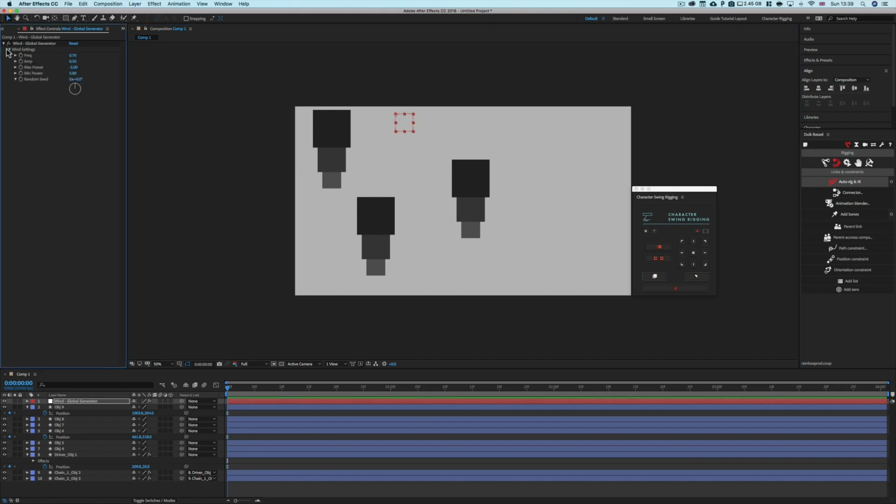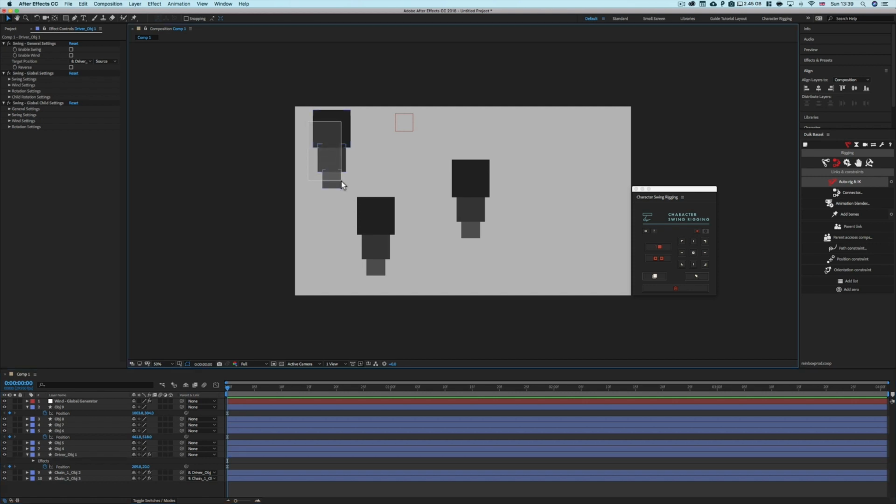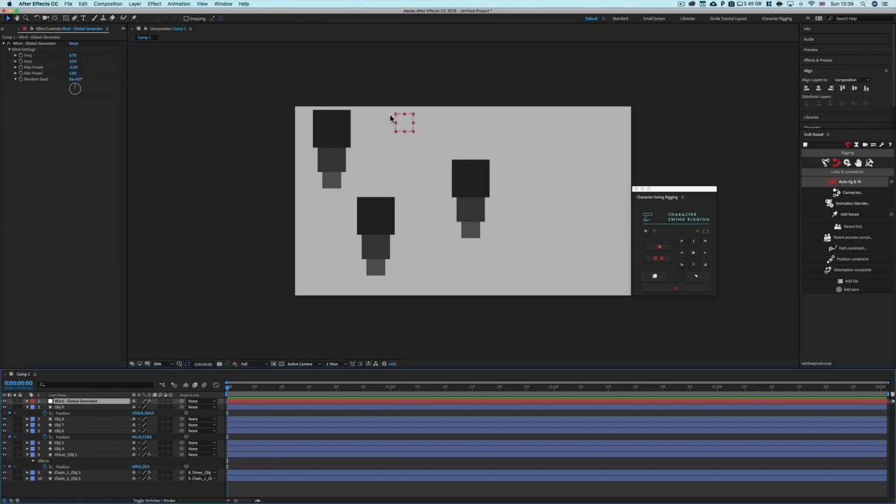And this has all of the wind settings for this group here. So as you can see, if I go into the driver, there are no longer any wind settings within the driver itself. It's now using the data from this null.